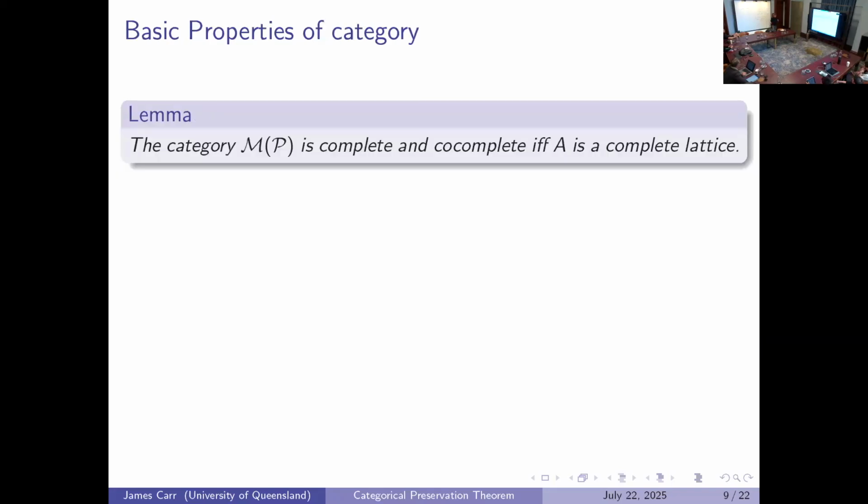So the first step is to establish some very basic properties of the category, and the first is that this category is complete and co-complete exactly when A is a complete lattice. The right to left direction, if you are a complete lattice then you are complete and co-complete, is relatively straightforward, in the sense that the kind of thing you expect to be the limits is in fact the limits. But it's nice that in fact this goes in the reverse direction.